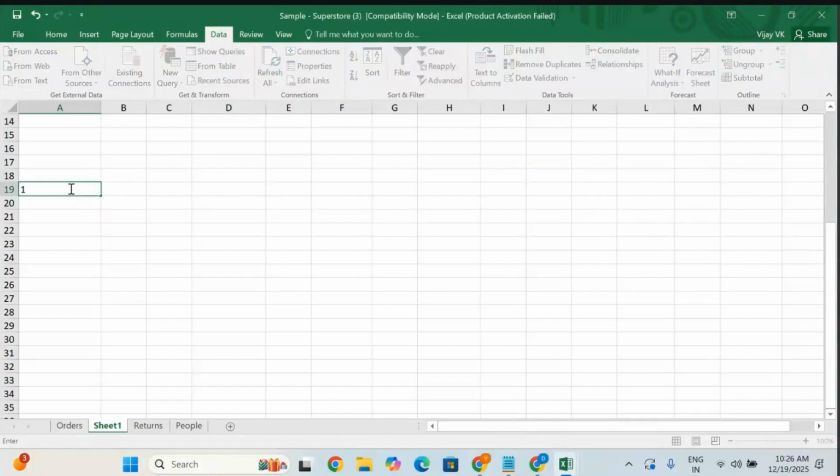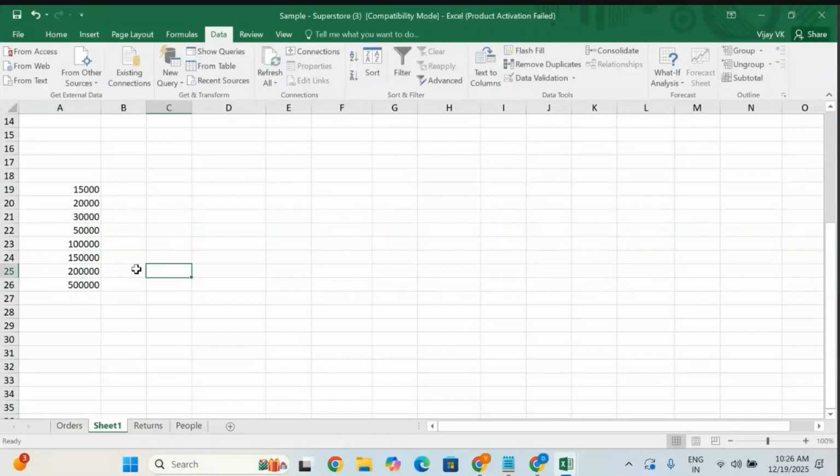So for example, 15,000 salary, 20,000 salary, and 30,000 salary, and 50,000 salary. So 1 lakh salary, and 1,50,000 salary. So here the 2 lakh salary. So here something 5 lakh salary per month. So okay, fine. This is the per month salary I'm giving. So I want to understand how much my tax is.